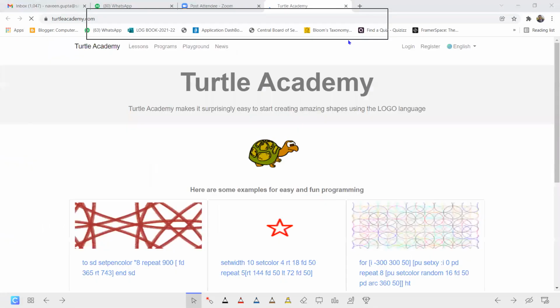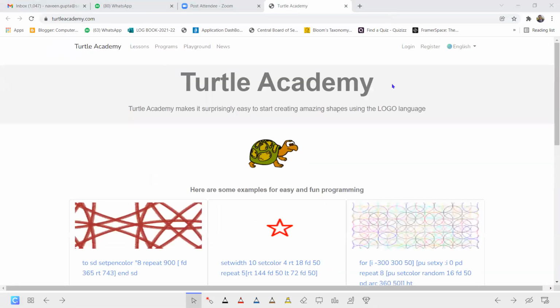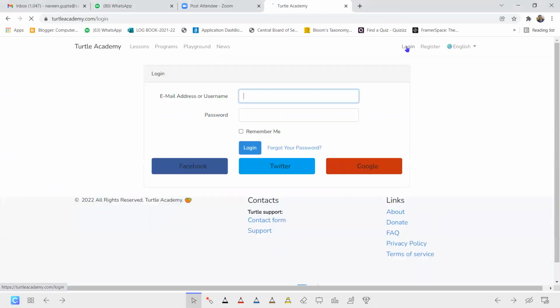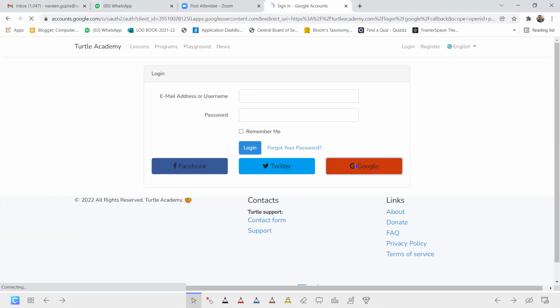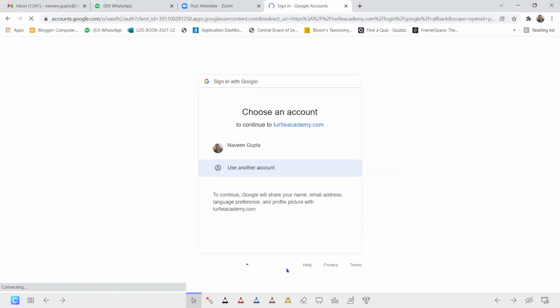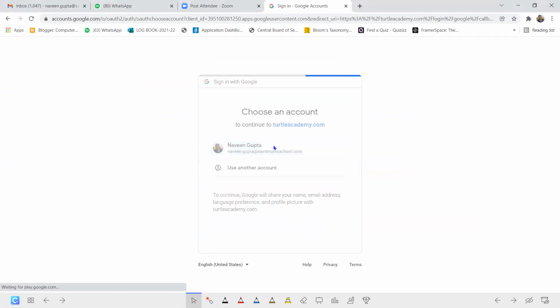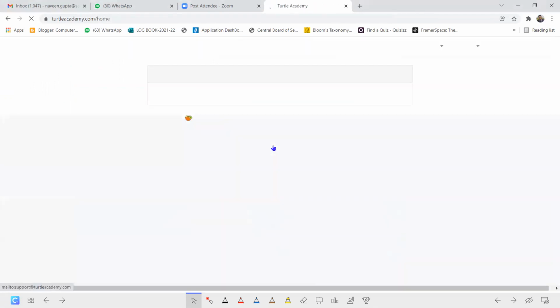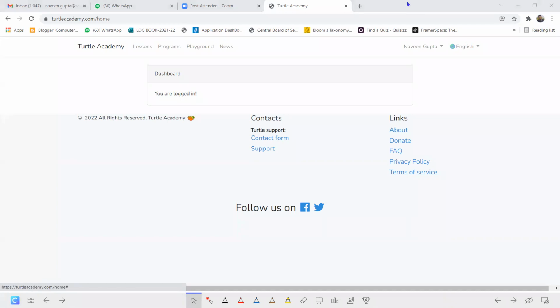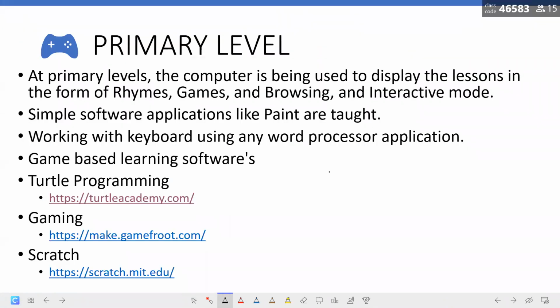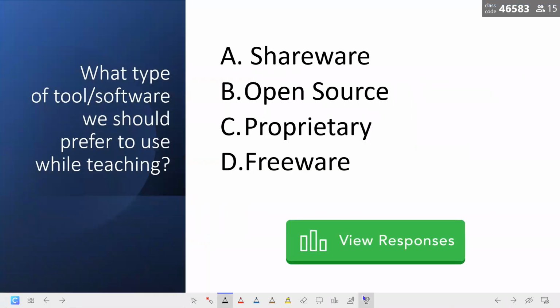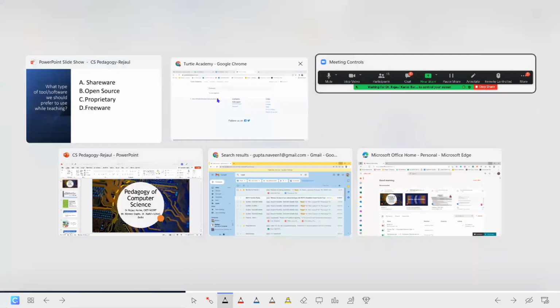So you can just go to Turtle Academy and you can create your account. You just go to login. You just say, I want to log in with Google or whatever the way. So I'll just go to turtleacademy.com, is the name of the website. I'm just marking this. So I am marking here the Turtle Academy. So this was a website.